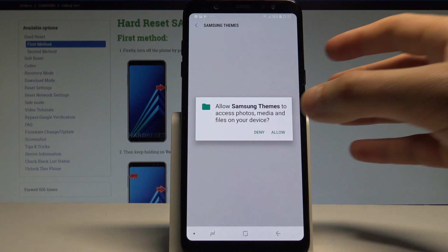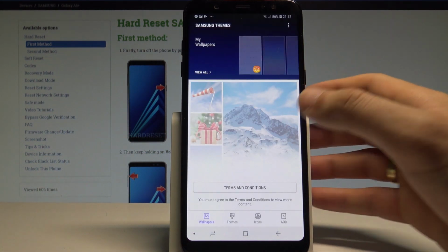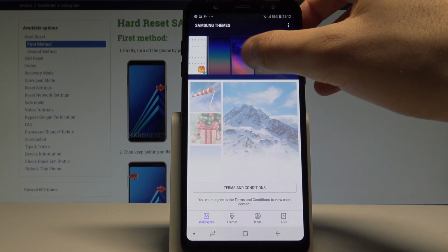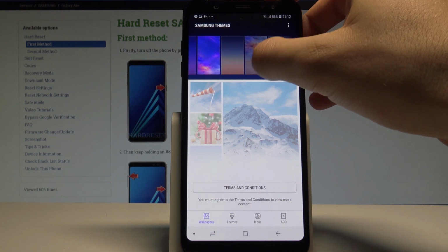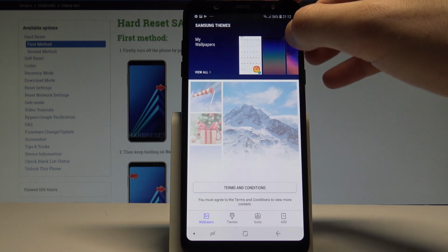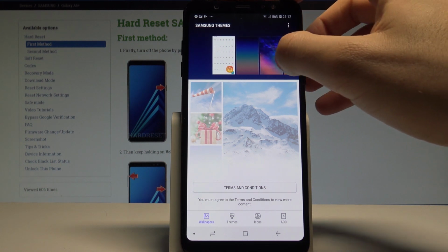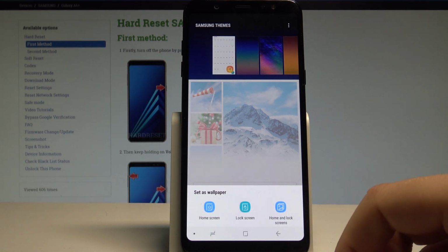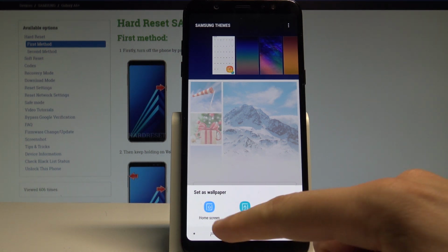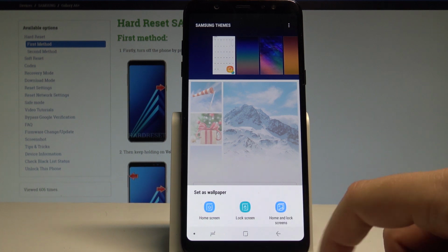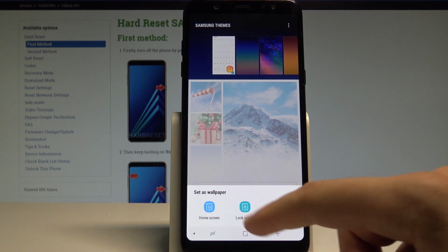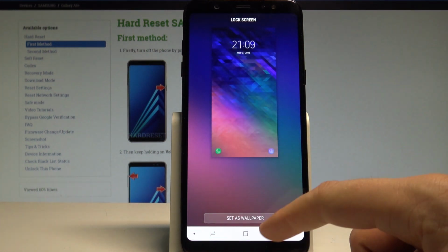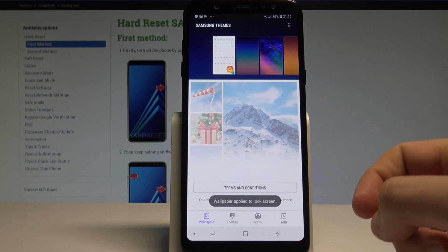And as you can see, you need to allow a couple of permissions right here. And here you can use some of the wallpapers that are saved on your device. For example, let me choose the following one. If you would like to set up this wallpaper, you have to decide whether you would like to use it on your home screen, lock screen, or on both screens. In my case, let me use lock screen. And that's it. Let's choose Set wallpaper, and that's it.